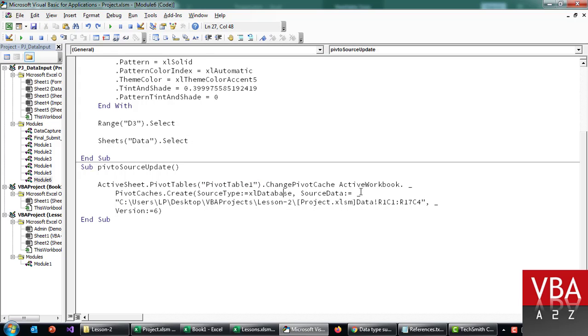As we come down here, we don't have to change any of this. The only thing we need to change is here. So it is within the file, so you can just get rid of this part. Now if you look here, this is in R1C1 method, row 1 column 1, row 17 column 4, right? So this 17 is the only thing that we need to change now.